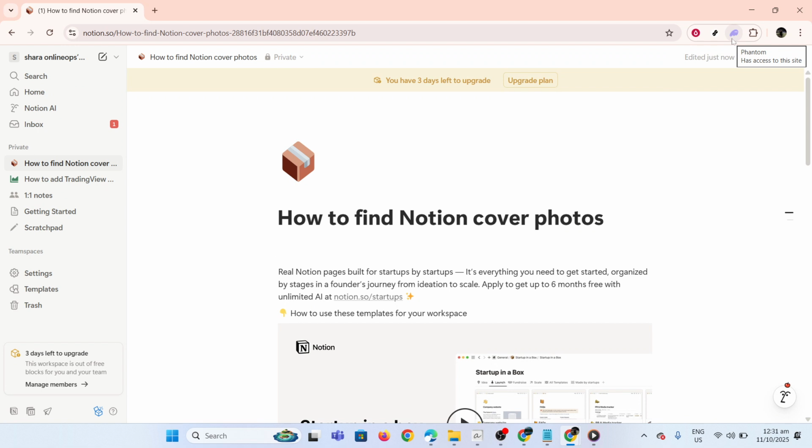First things first, ensure you have your Notion page open and ready to go. Take a moment to look at the top banner area of your page. This space is where we will add a cover image.